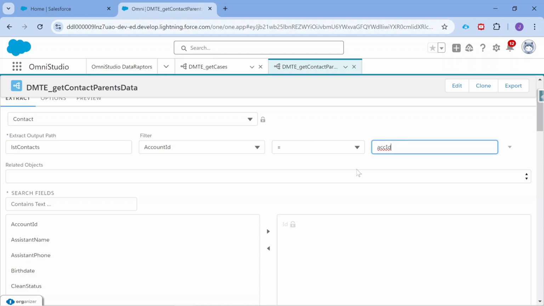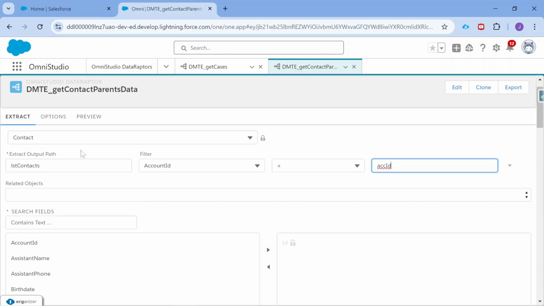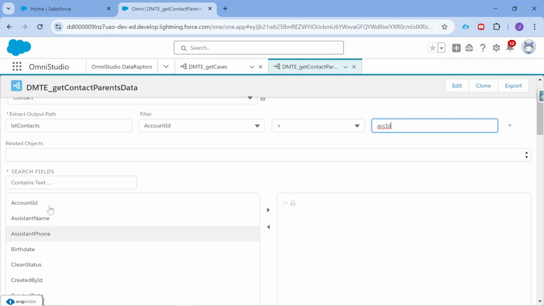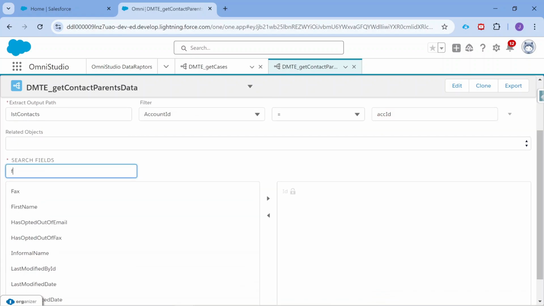Who's going to pass that input JSON depends on whoever is invoking this data mapper, and that is something we will learn when we are discussing the other OmniStudio topics. Here I again selected the contact object, and I'm saying that whatever contacts it returns will be stored in the list of contacts, and the filter condition is account ID equal to ECID. So let's retrieve a few fields. Let's say first name.